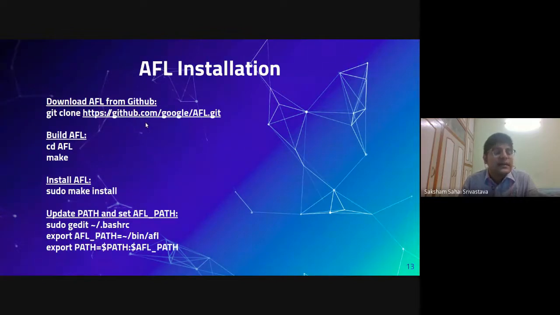You will move inside the AFL repository and then execute this make command. This make command basically builds all the libraries which are required for the installation of AFL. Then the next step is to install AFL, and you will just write sudo make install and hit enter. You will give the password and it will automatically be installed. There is nothing which it is going to ask you.